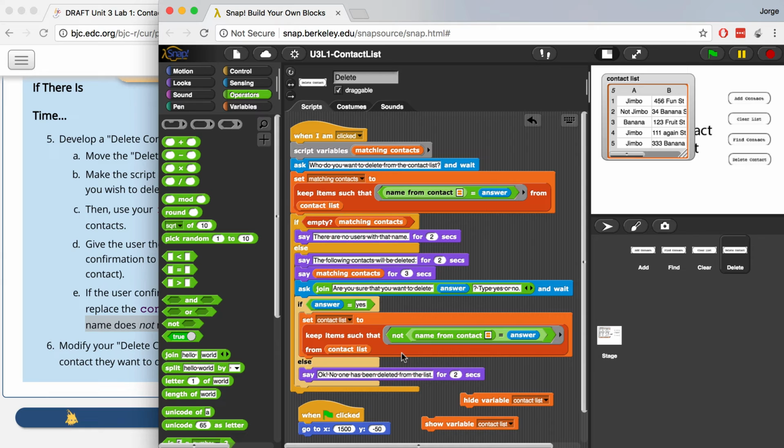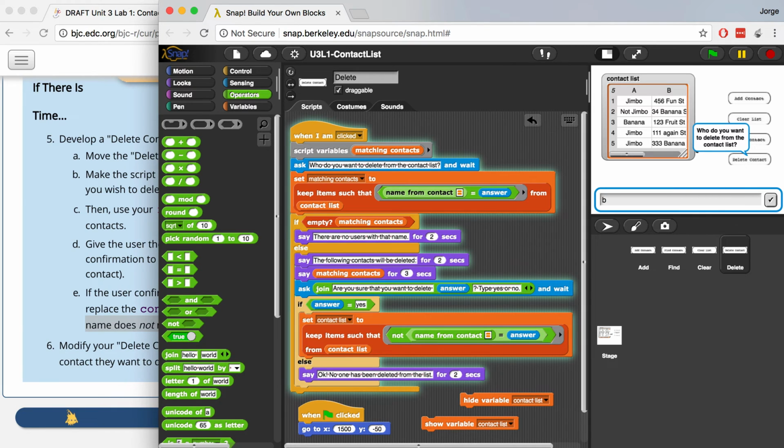So just to recap, in case you didn't understand what I just did, with matching contacts, with this keep block, we're searching for all the contacts that match the answer, right? And then we're storing that in all the matching contacts. But what I want to do now is I want to set contact list to all of the items that don't match that contact or that have the same name or whatever. So this is exactly how I'm going to do this, and I think this should work. So let me see if I can delete contact and delete banana, and it should be gone from over here, this third item. Let's see.